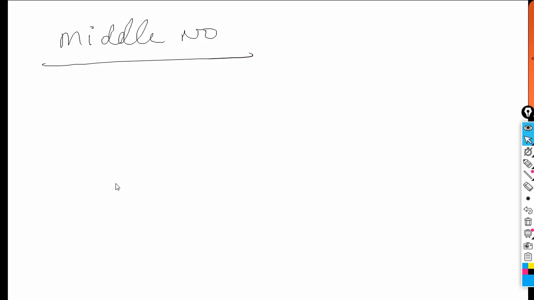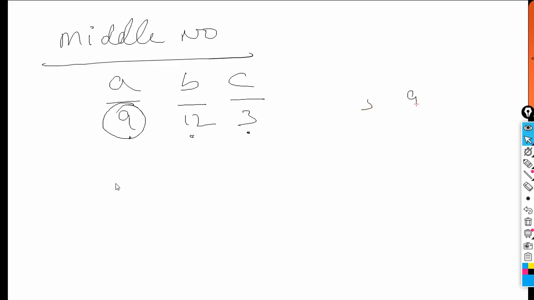How to find out the middle number? Assume that A is there, B is there, C is there. I give 9 here, 12 here, and 3 here. Which is the middle number? After 3 you are going to get 9. After 9 you are going to get 12. Therefore which is the middle number? Here 9 is the middle number, because 3, 9, 12, and the middle number is 9.